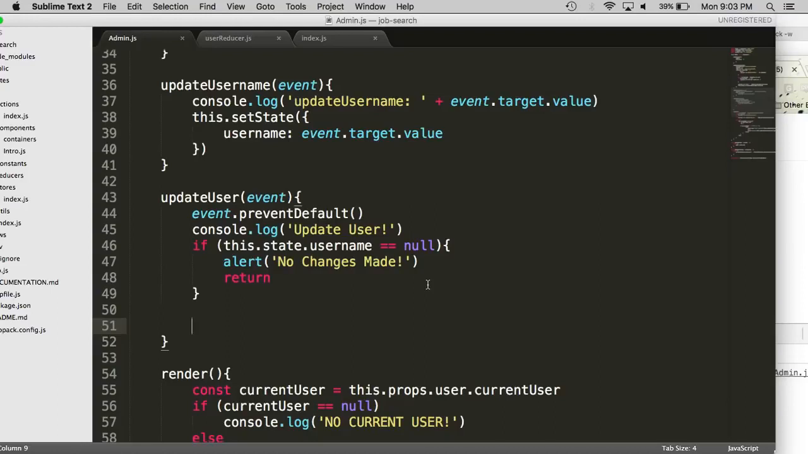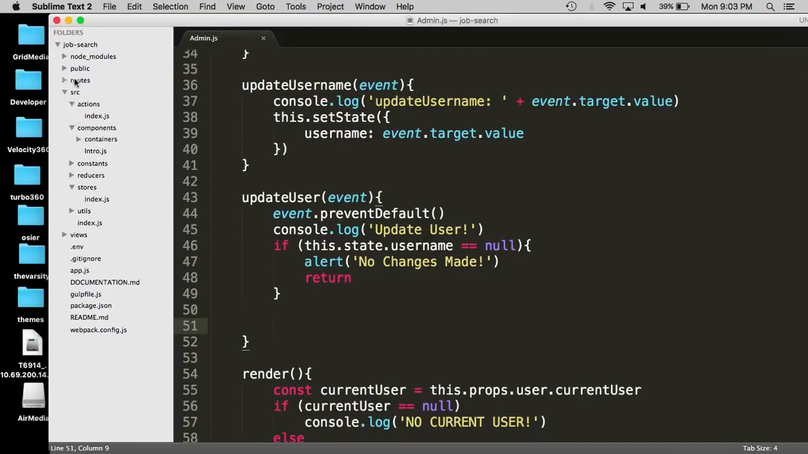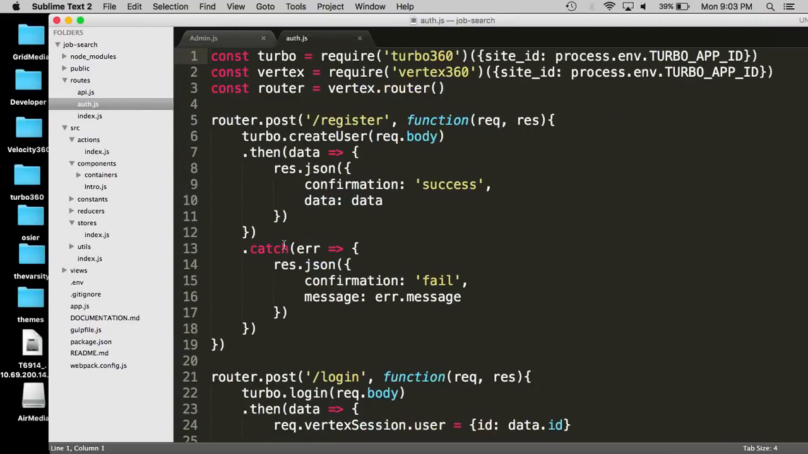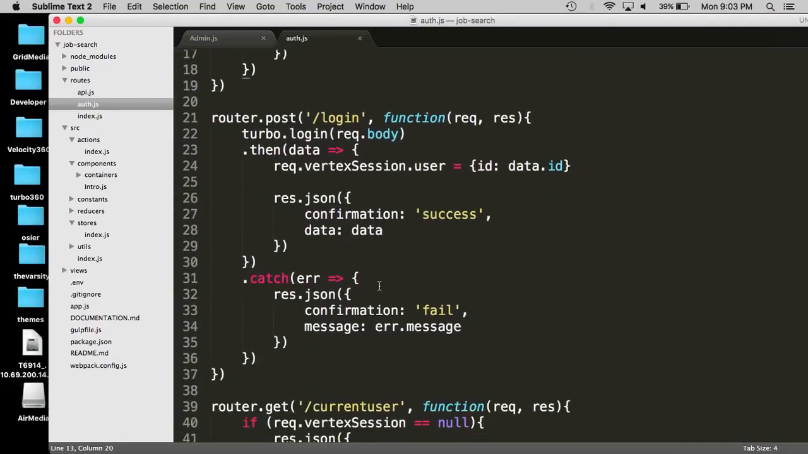Okay. Then, assuming we do have actual changes, we want to send the updates to our backend now. Our backend is currently not prepared to handle updates. So we got to swing back to the backend, create another endpoint just for user updates, and then hit it with this guy right here. So let's go ahead and do that. So we go back to our routes. This is going to be an auth function, right? Let's make a post out of it.